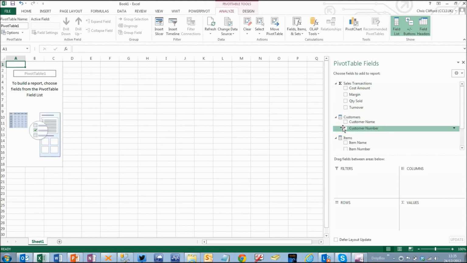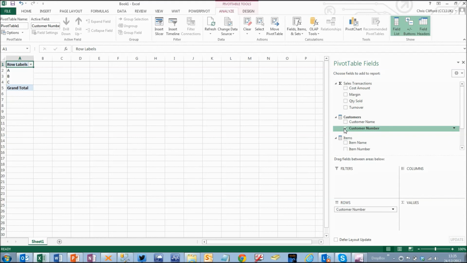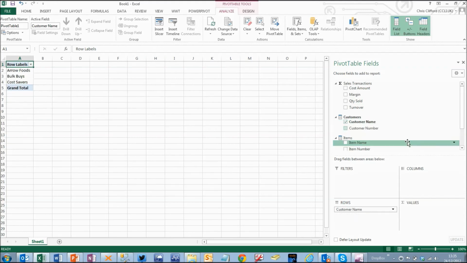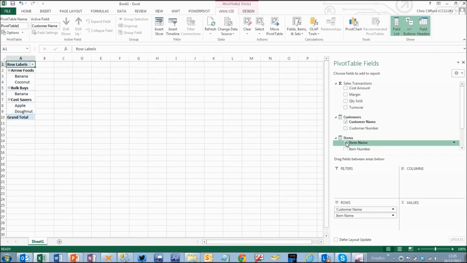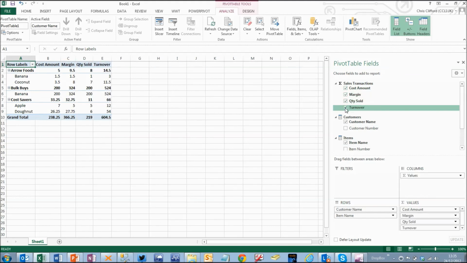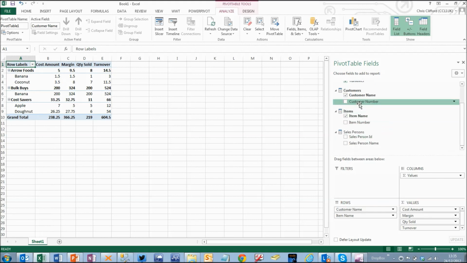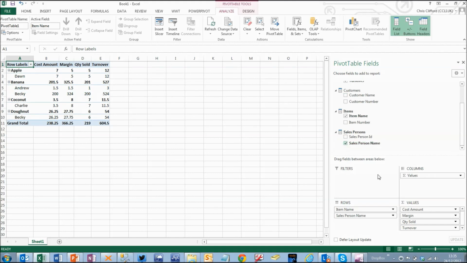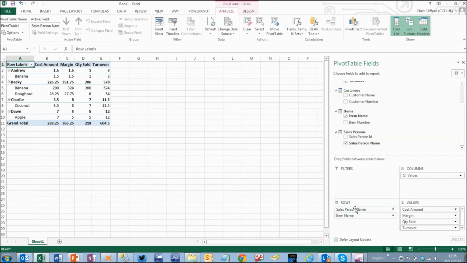So we can say show me the customers then, and we can show them by name. So we could get rid of the customer number to make it easier to read. We could have a look at what items each of those customers have purchased, and then we could put the numerical values for cost amount, margin, quantity sold and turnover in there. We could also say, actually, I'm more interested in that by items sold by salespeople, and this is standard Excel, so we can just reformat that and see that the other way around.